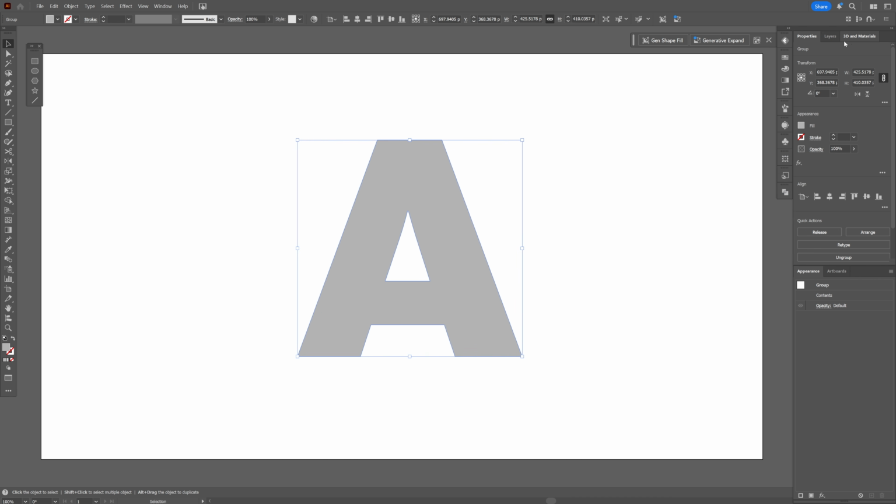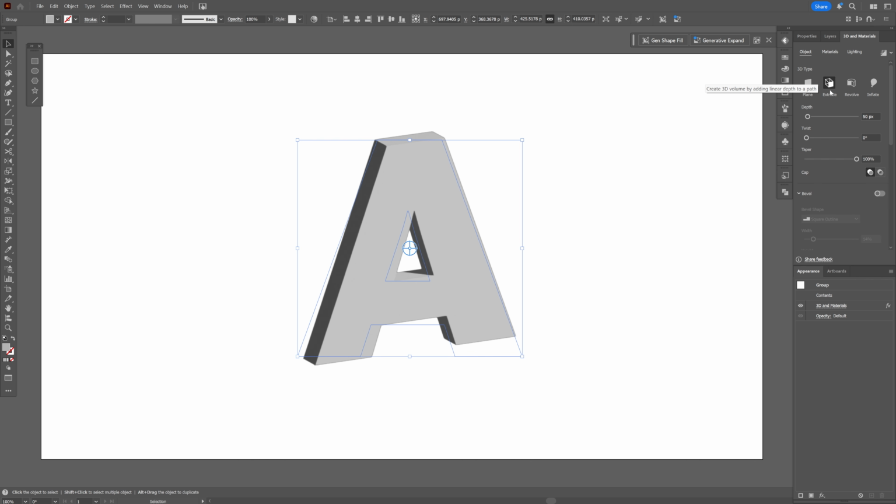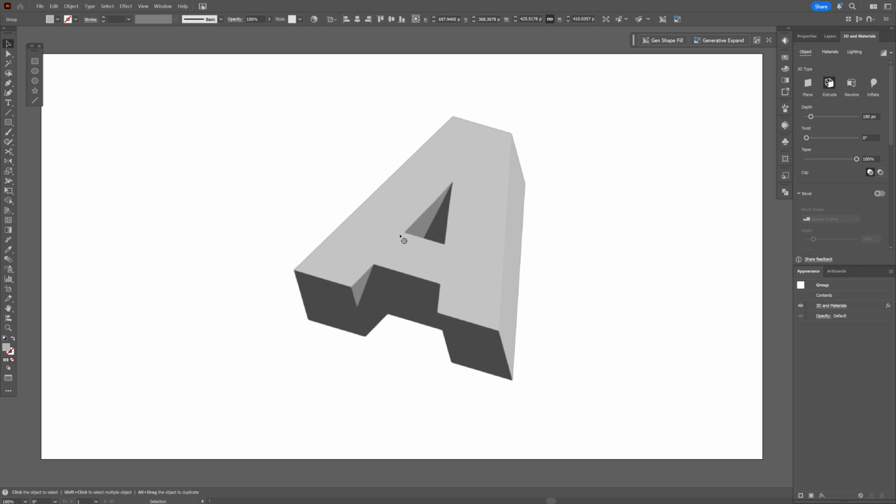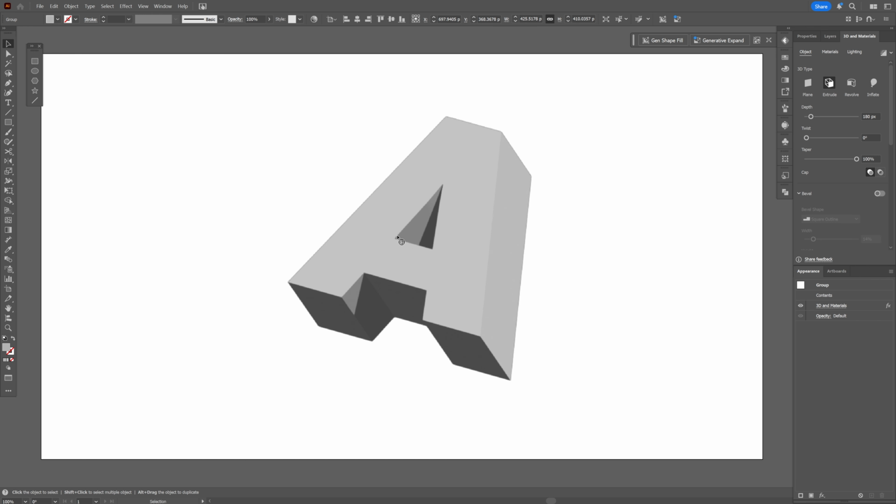So from here, we're going to go here to the 3D materials. And I'm going to select the extrude. Here you can extrude the depth. And I'm going to rotate it and arrange it however you like. And we're also going to create that really interesting bevel.